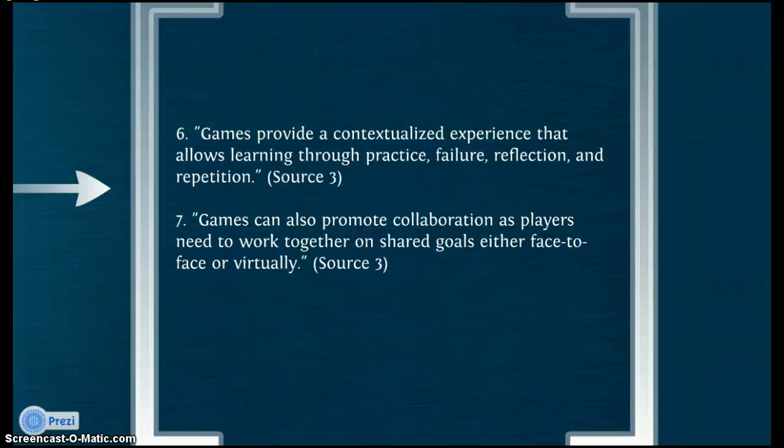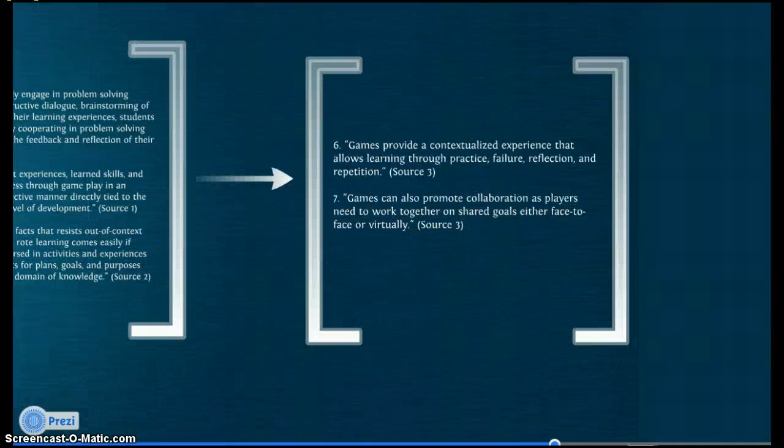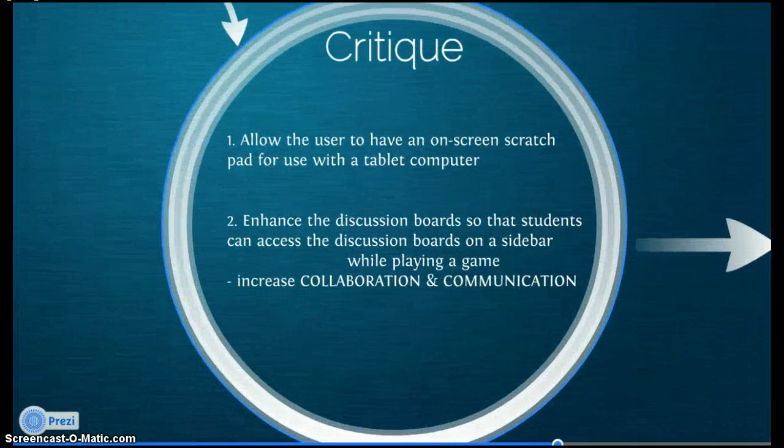The last two things, which we've mentioned: games provide a contextualized experience that allows learning through practice, failure, reflection, and repetition. And games can promote collaboration as players need to work together on shared goals, either face-to-face or virtually. And again, I like the aspects of games being able to create a space for students to talk, or students and teachers to interact about how to solve a particular problem in a way that they normally wouldn't be able to.